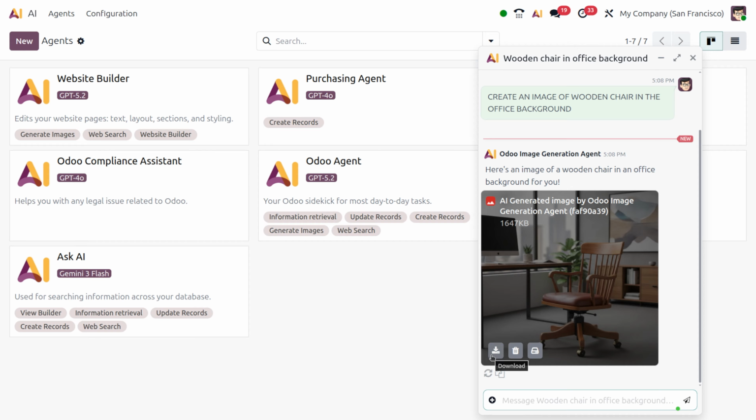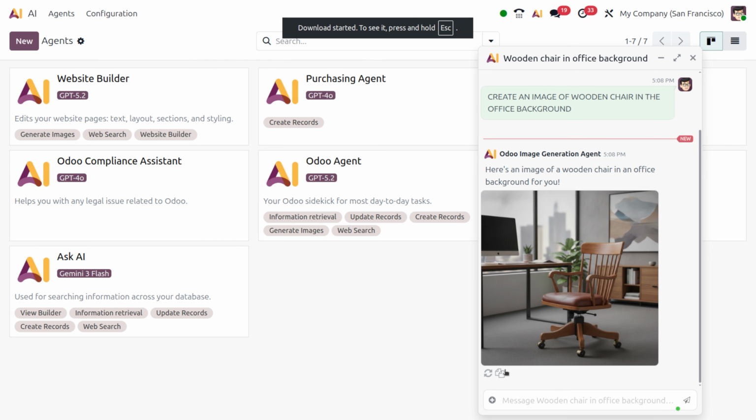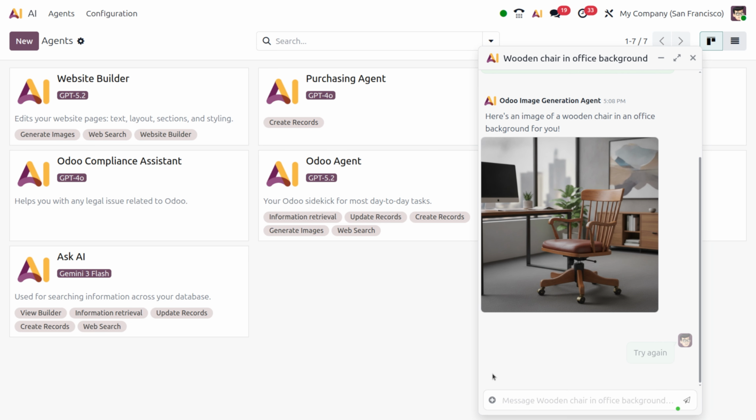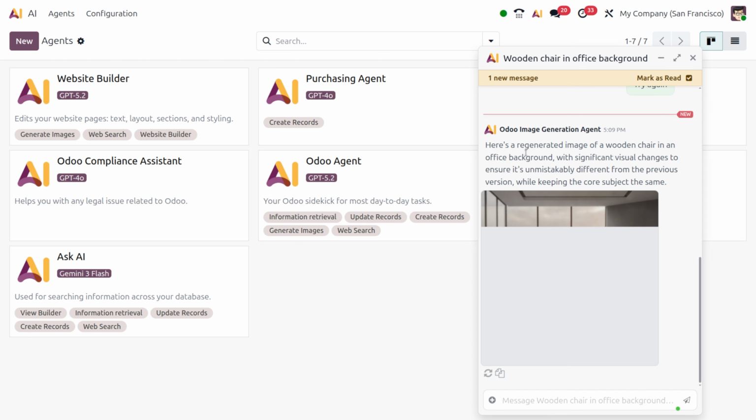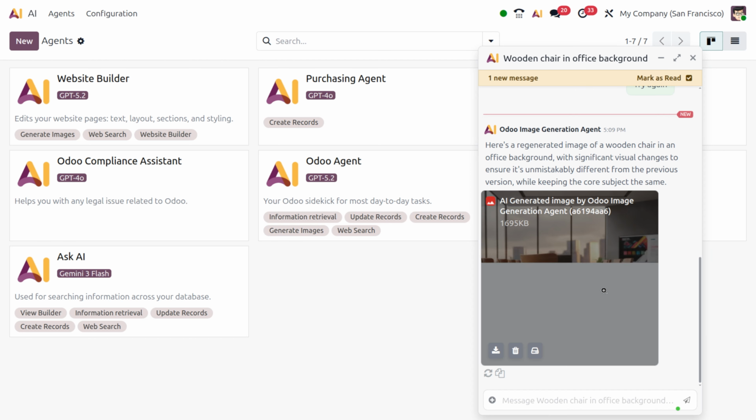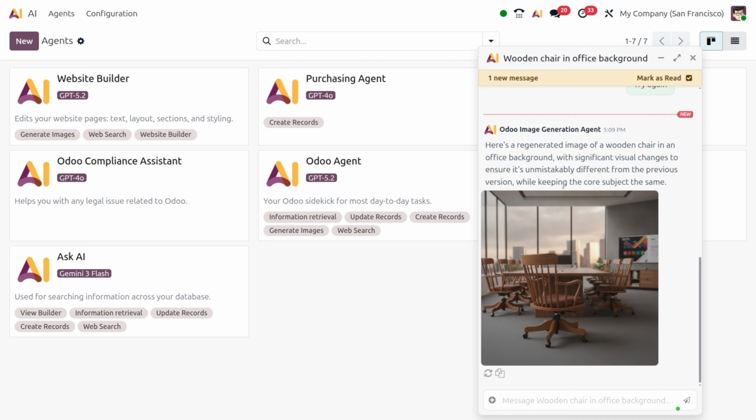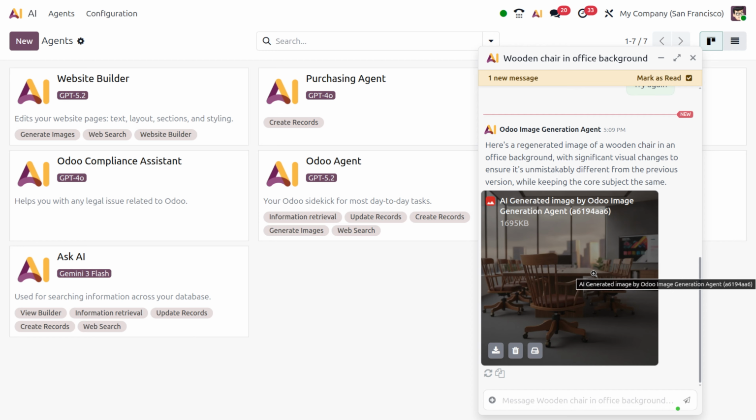If you want to download this, you can just do it. If you want to delete this, you can also go ahead, and you can see that we have the button to try again. If you move on with try again, Odoo will suggest another image over here. So let's see, the image will be a bit different from the previously created one, and you can see that here the Odoo AI has regenerated the image with the office background.